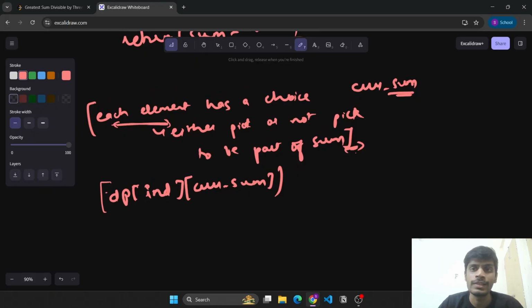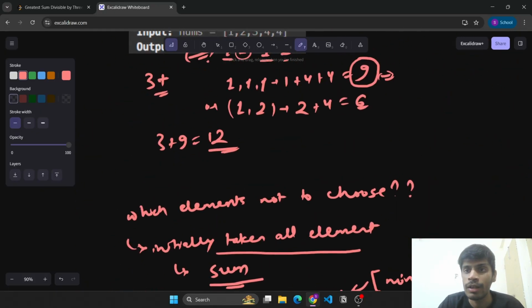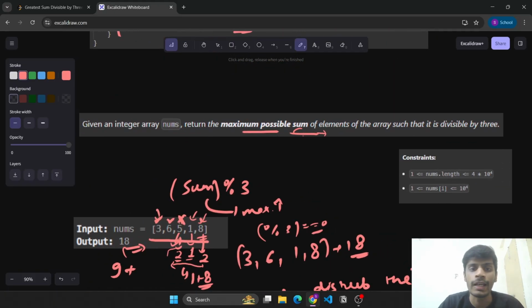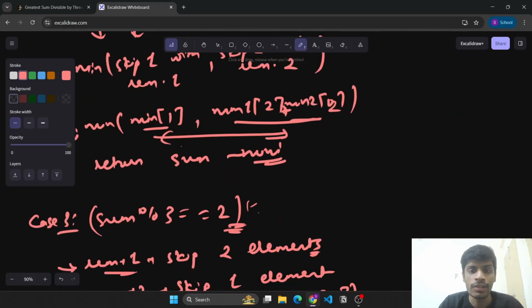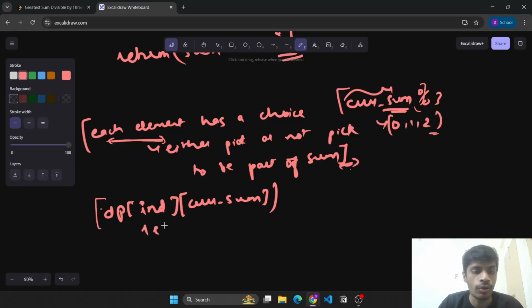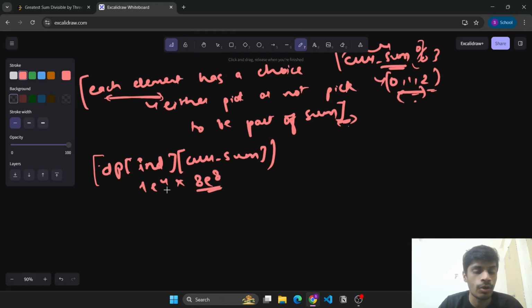And if we maintain the overall current sum, since values are up to 1e4, then 44 into 1e4 can go up to a large value. Hence we maintain current sum percent mod 3, so that this value remains between 0, 1 and 2, so that we do not get a large value if we do not do this mod. Hence we are doing this mod. So this state will be of the order of n cross 3 only, right?